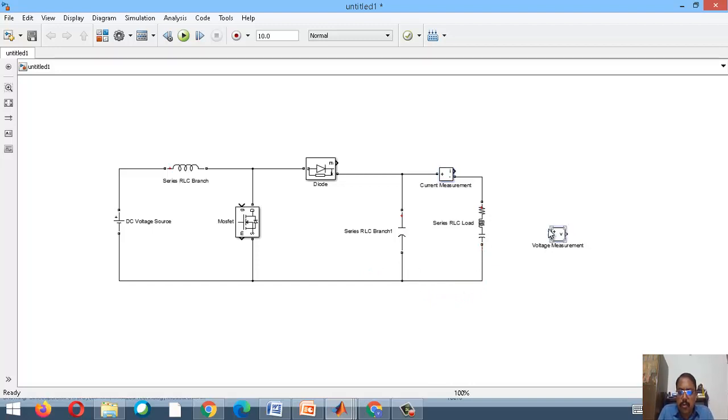Now how will you measure voltage? Voltage will always be measured in parallel. So there are two terminals, you can connect it.